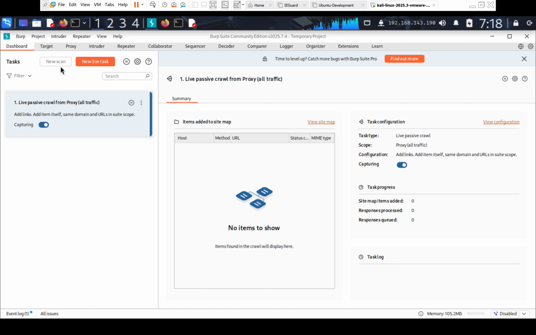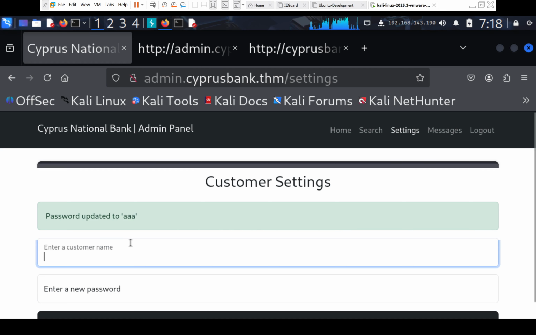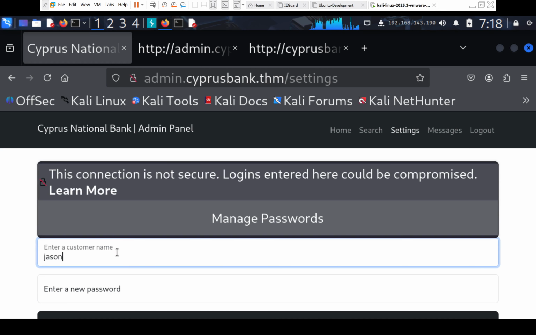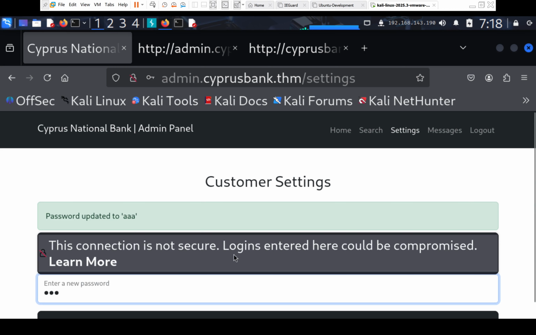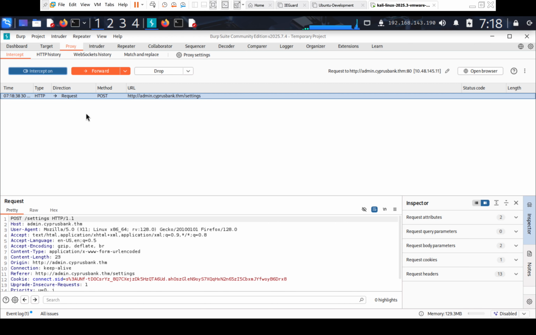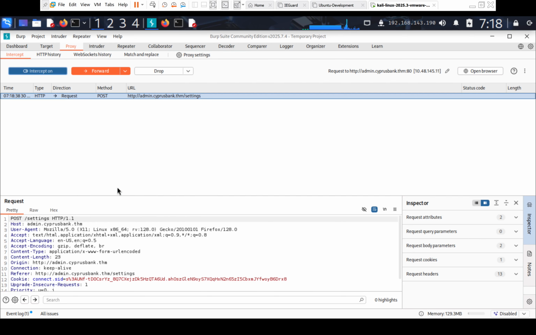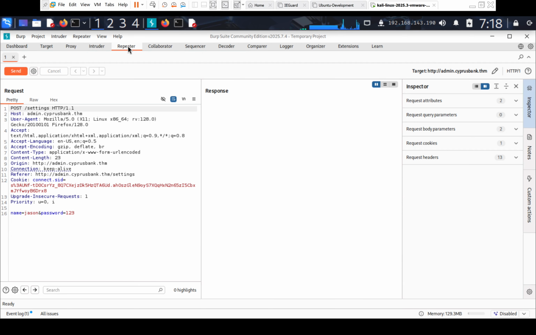And then we can navigate to the proxy tab and turn on the intercept option, and we can try to input anything, 1 2 3, and save. And then Burp Suite has intercepted this request. We can send this request to the repeater module. Next, we need to make some manipulation with different fields.